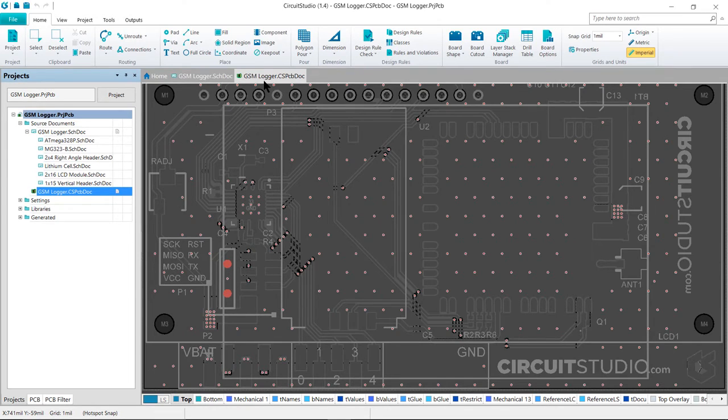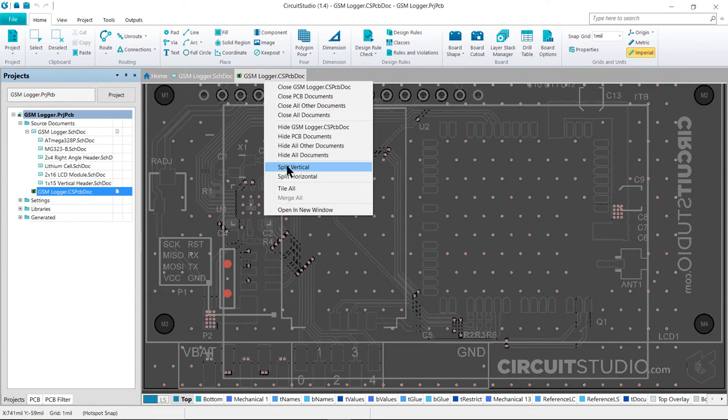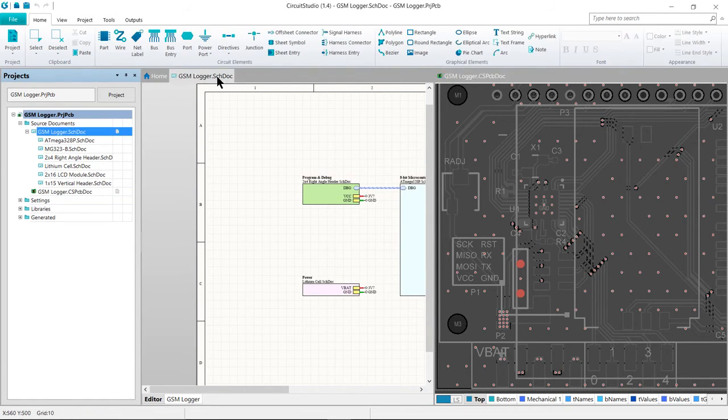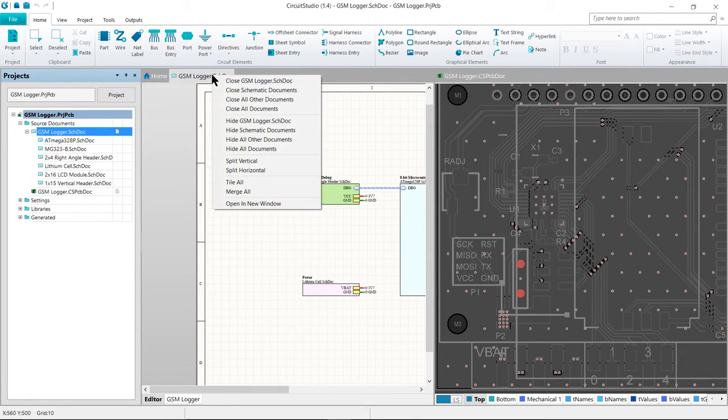Let's go ahead and right-click on the Document tab for the PCB, and we're going to select Split Vertical so we can get a view of both the schematic and the PCB at the same time. And take note that the currently focused document is going to determine which of the environment resources are actually shown. Go ahead and right-click again on a Document tab and select Merge All to remove all of the splits.